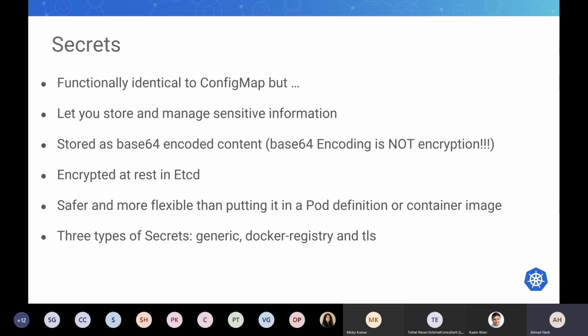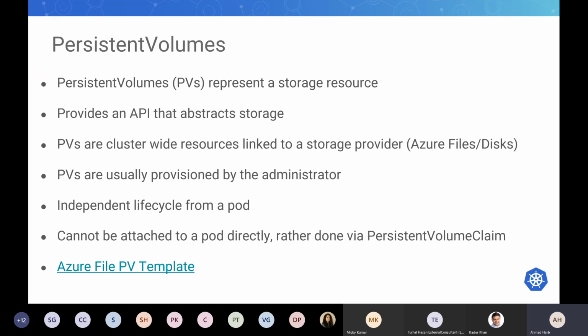There are three types: generic, Docker registry, and TLS. Generic is for any literal values that you want to give. The TLS type is just a TLS certificate-based secret. Docker registry holds the credentials that you authenticate with your registry. It says Docker registry, but it could be any type of registry. Usually they follow the same standard in terms of credentials.